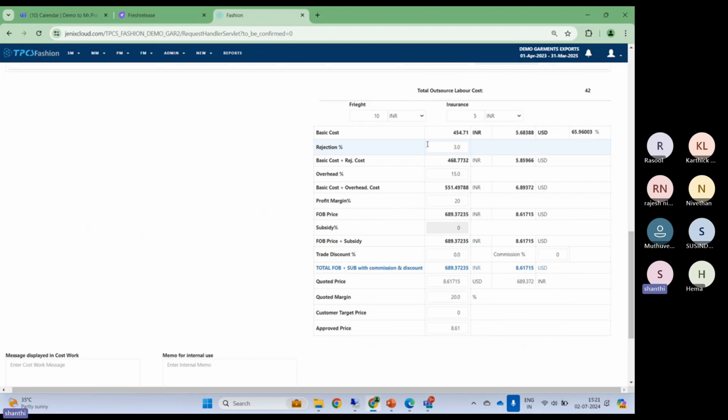From this summary sheet, you will know how much is the price they have to quote to the customer. So this is the price the factory will quote to the customer.